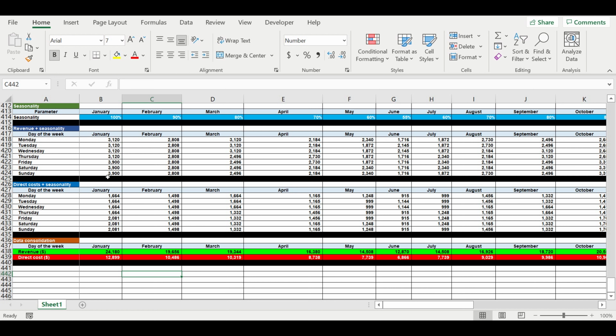Today we'll continue creating the financial model for yoga classes, and today we will create the timeline. We will create the moment when we start operating activity and place the revenues and direct costs inside this timeline.